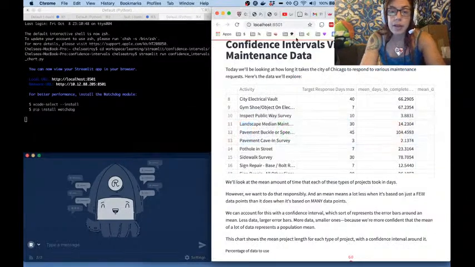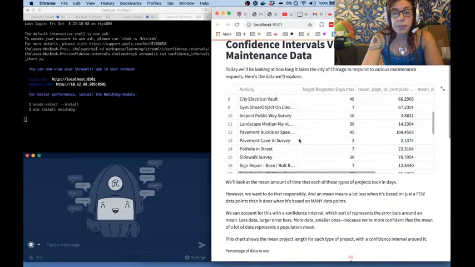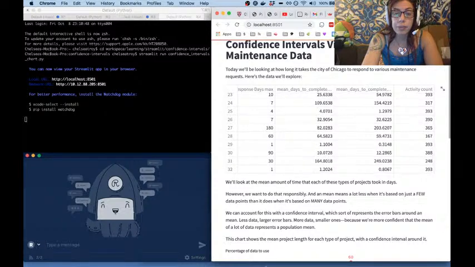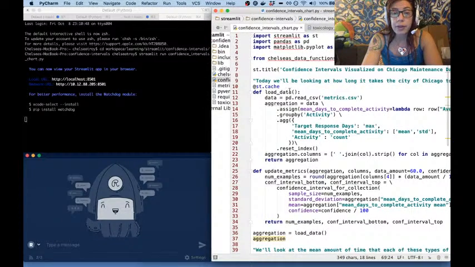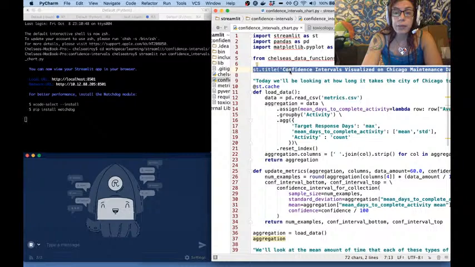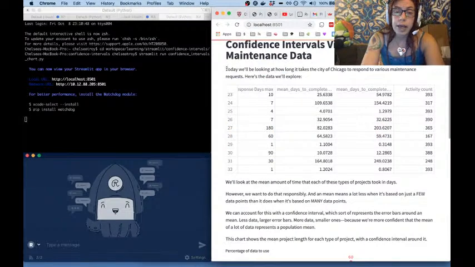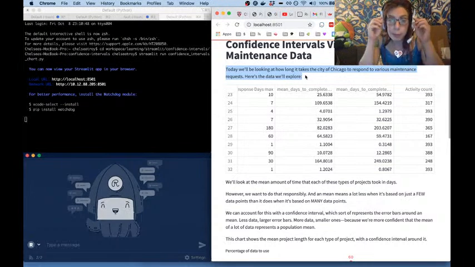So in this example, you can see that I've got the data depicted right here inside of this data frame. I've also got titles on here and text explaining everything. In Streamlit, here's how that looks. I can import Streamlit and then do st.title, and that gives me the title in the format that I want. Then I just have a string here that maps to this string right here. Today we'll be looking at how long it takes the city of Chicago to respond to various maintenance requests. Here's the data we'll explore.